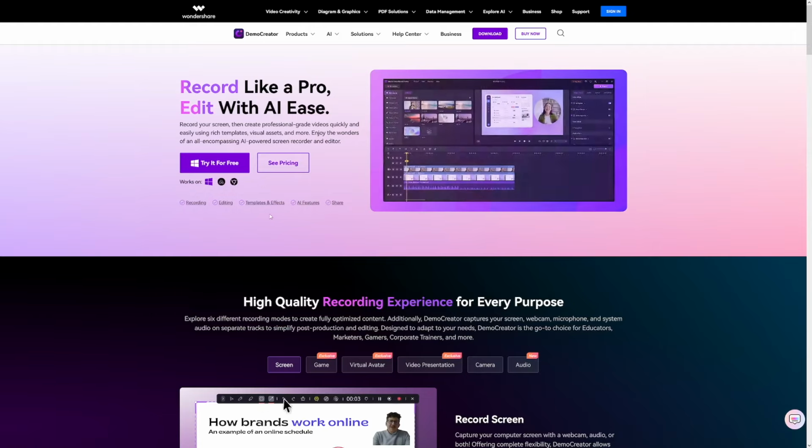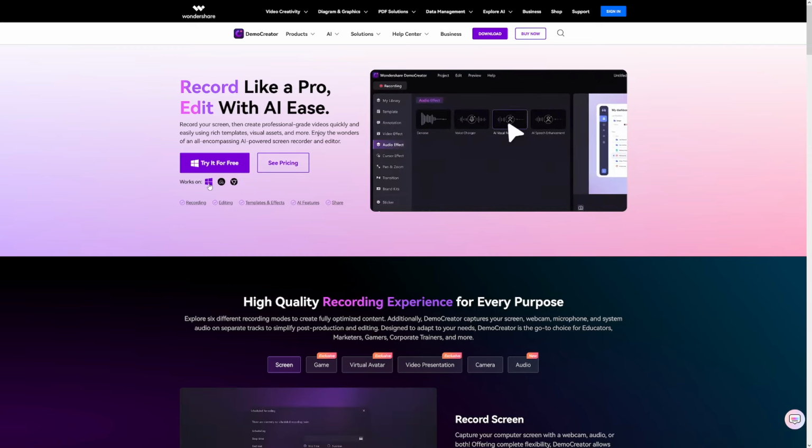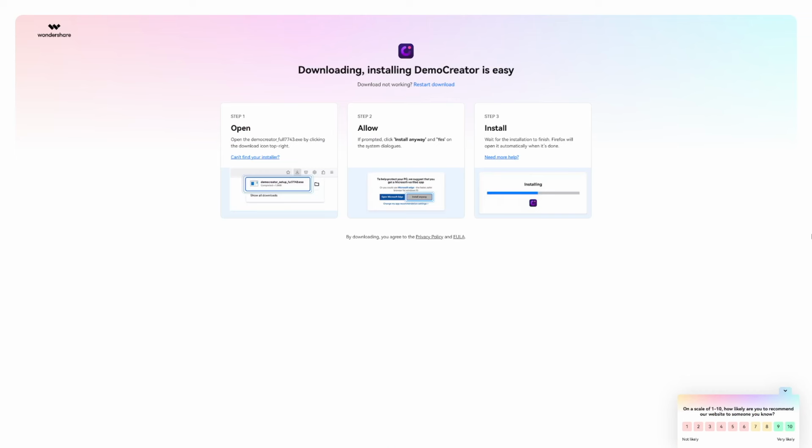First of all, you can try it out for free. It's a tool which is downloadable on your device. So, if you click on try it for free, you will be led here in order to download and install. Installing it is just like any other tool, it's not complicated. You have to make yourself an account, and yeah, let me just show you the features.